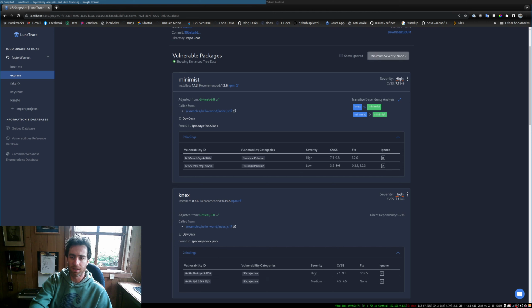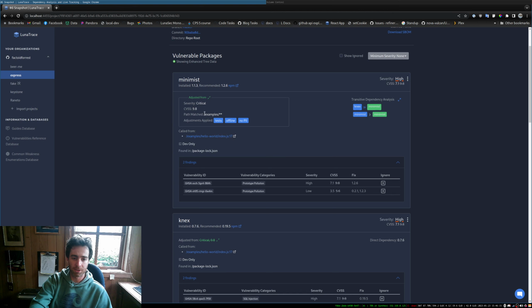So we can see here, Minimist is a high, but it was a critical. It's been adjusted from a critical at 9.8 all the way down to a high at 7.1. Now, why was that? It matched the path examples. Sorry, my cat's going crazy there. It matched the path examples, and you can see we've scanned your code. We've scanned the repo itself, and we've determined through static analysis that it's only occurring at this call site. And because that matches this path, we know we can apply the adjustment of tests, offline, and PII that we just configured a minute ago.